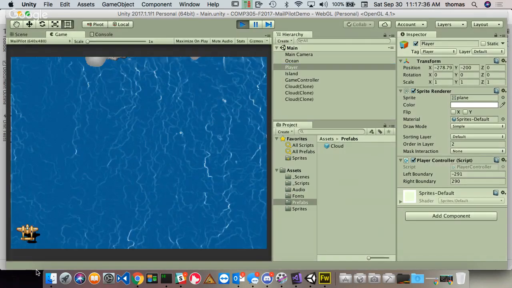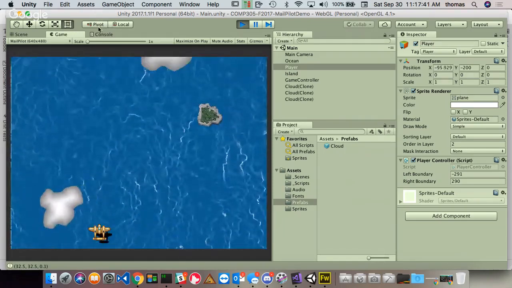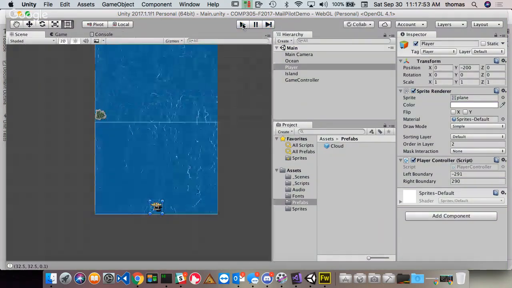So every frame, I should get a number. Yay! Look what I'm getting. 32.5. I'm going to stop it for a second. Let's look at the console. I'm getting 32.5, 32.5, and 0.1 on the Z axis. Why am I getting 0.1? Because it has a thickness. Every sprite is actually a plane with a minimum amount of thickness in the 3 dimensions, right? It's just a plane that I'm getting. But 32.5, I'm getting the value that I want. 32.5 on the X and 32.5 on the Y, right?